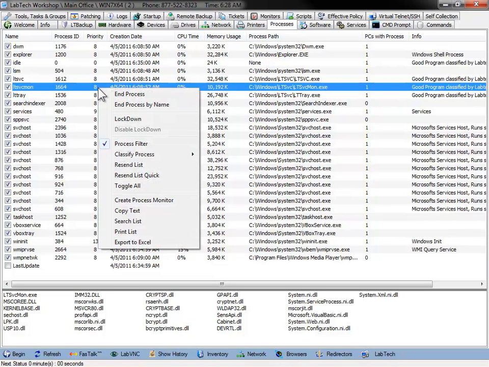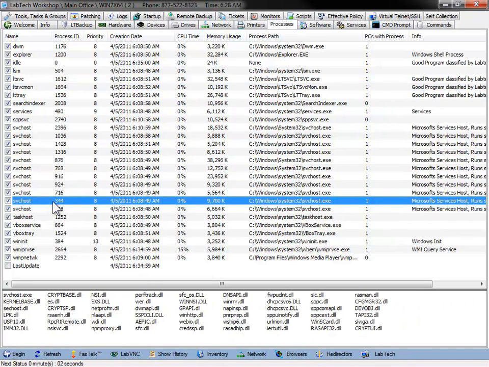And we have the capability to end a process by PID or by name. Notice that when we select a different process, the list of associated DLLs, executables, and OCXs will appear here.